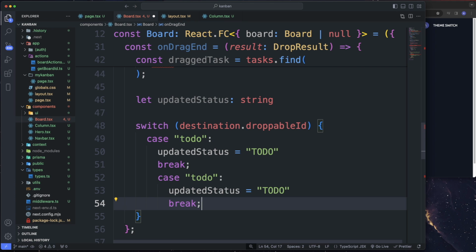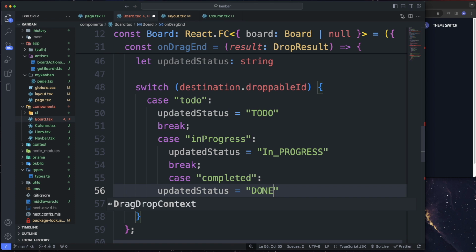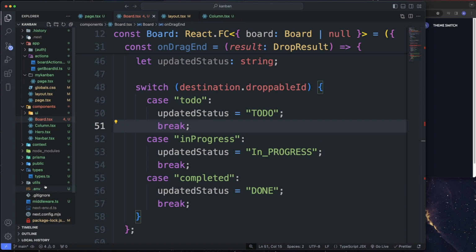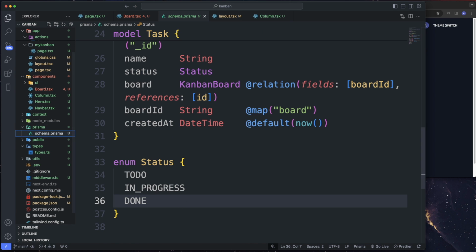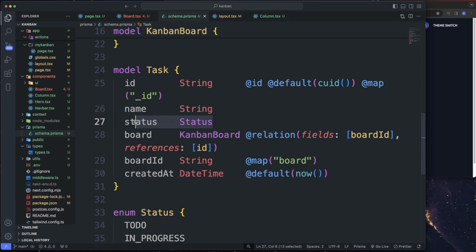Now we can actually just copy this here and just switch up the stuff in there. So we have two more. So case in progress, we're going to do updatedStatus to in_progress. Okay. And we're going to break after that. Then we're going to do completed. We're going to update the status to done. This is everything we have inside of our Prisma schema. Head over to our Prisma schema. We've got to do, in progress, and done. And all of this is in our task, which is status there.